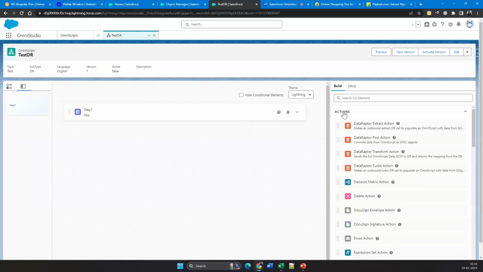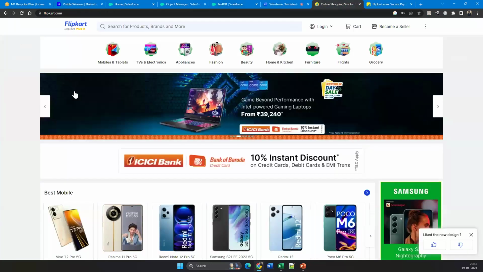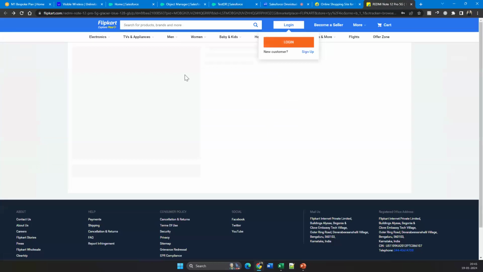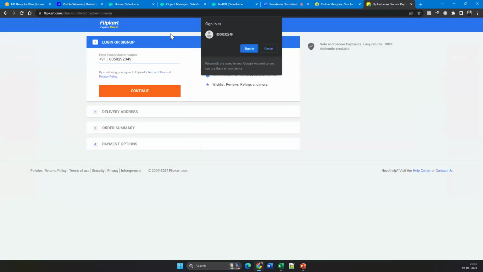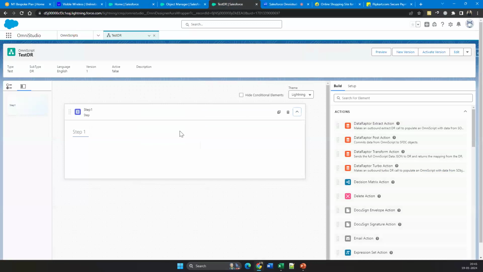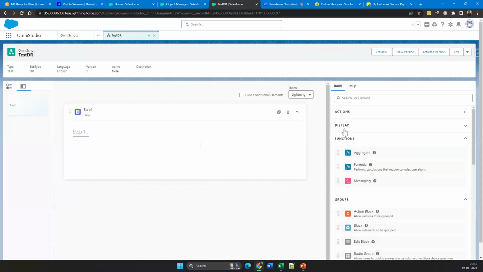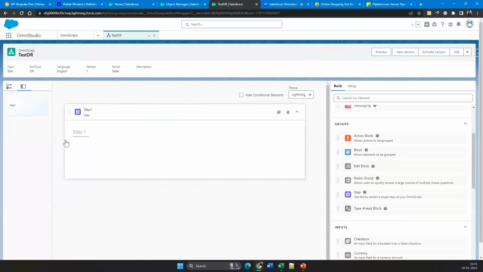Actions are nothing but, let's say I want to create this login screen, sign up screen. I enter all the data. To enter all the data, I create a step. A step acts like a page in the UI. If you see when I click on buy now, it is launching me to this page. So a step in OmniScript is a page. To create a page, it hardly takes a second. Just drag and drop a step from here. This is a page.